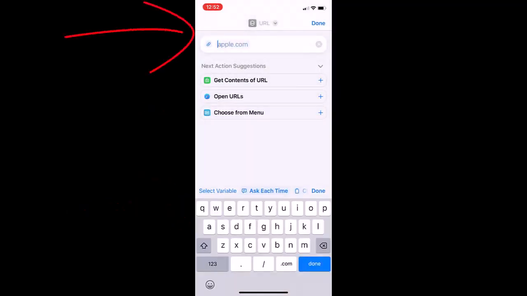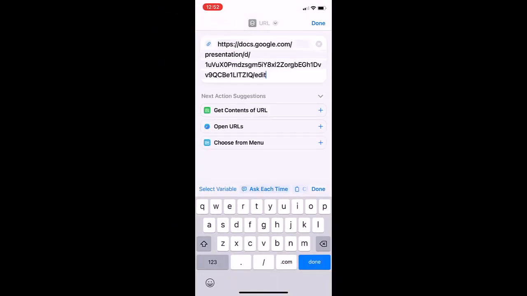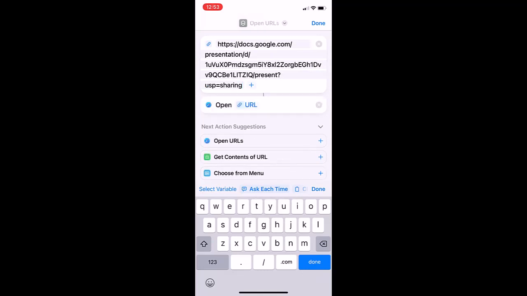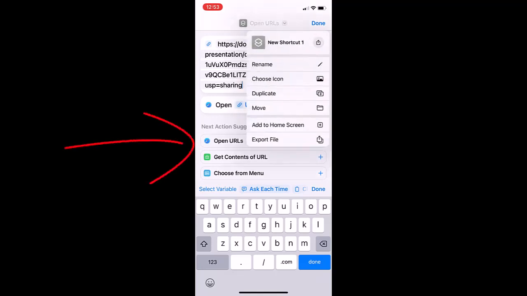Then you're going to go ahead and use that link that you copied. You're going to paste that in. However, you're going to change it slightly. You're going to delete the edit at the end and add present, question mark, USP equals sharing. Then what you're going to do is you're going to press the open URL button that's just below it, the next action.